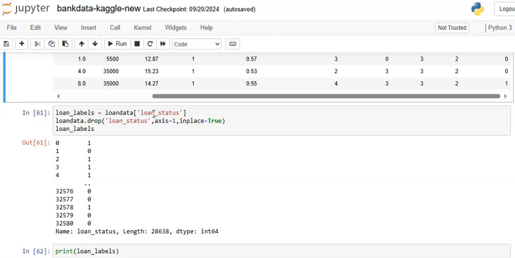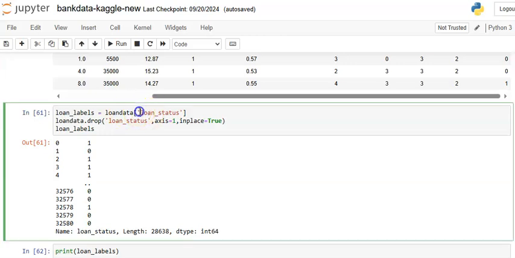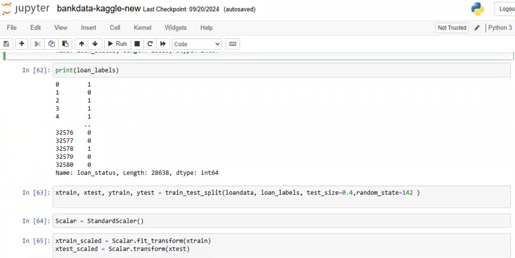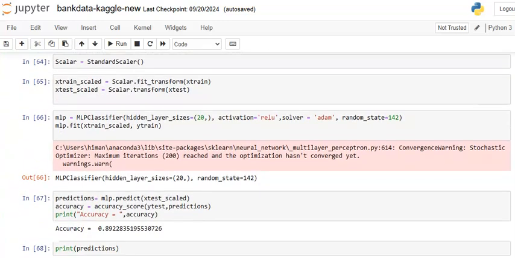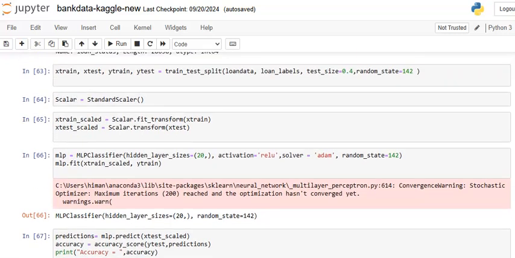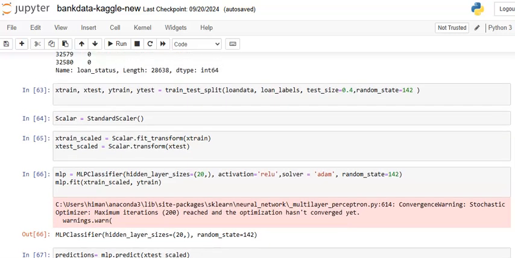Now we want to separate the dependent variable from the independent. In this case, whether the loan was allotted or not is the dependent variable, and all other fields are the independent variables. So we are copying that into the loan labels field, and we have dropped this loan status from the main loan data, so that we can divide our data into the training and the testing data.